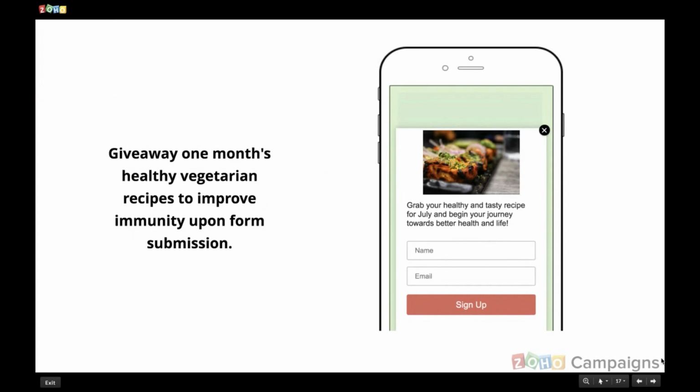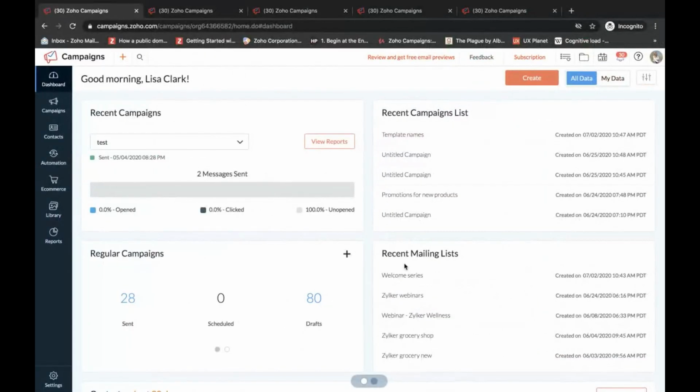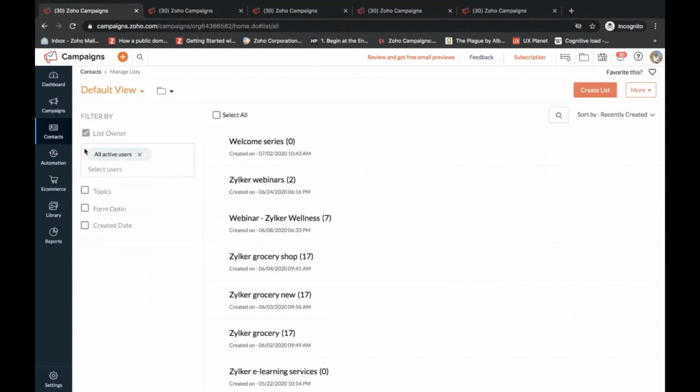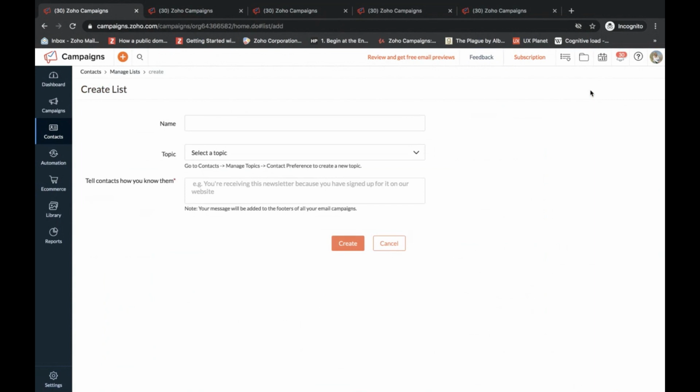So let's go inside Zoho Campaigns and see how to build a list. When you go to the contacts section, the first step is to go to manage lists and create a list. Once you have collected the data from the form submission, you have to store it somewhere, right? Data here means email addresses. So a list is a place where you store your email addresses.